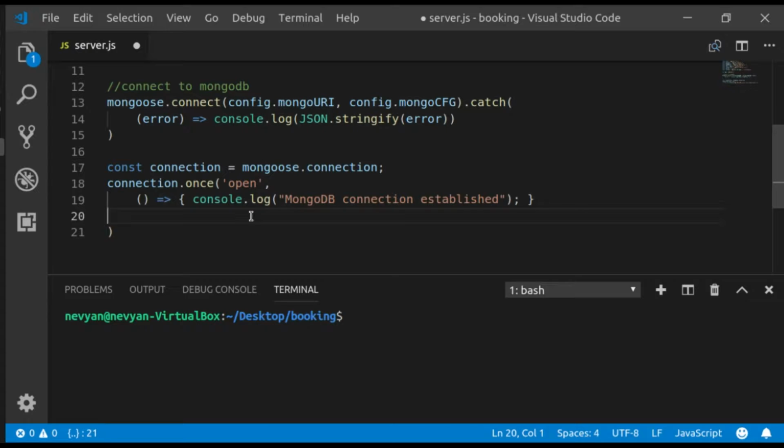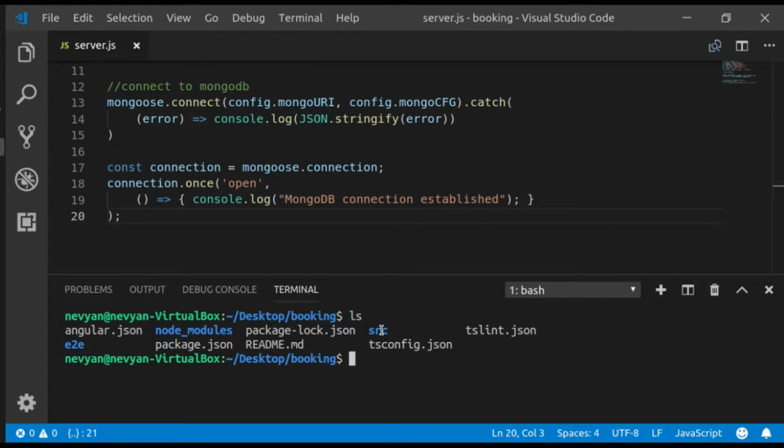We save the document, and once inside of our project, we'll type node, the source directory, and then server.js. This file, server.js, we would like to execute right now and to start it. And we see MongoDB connection established.